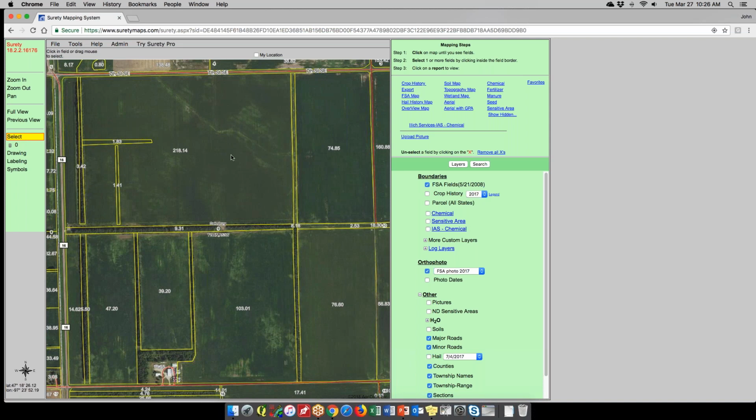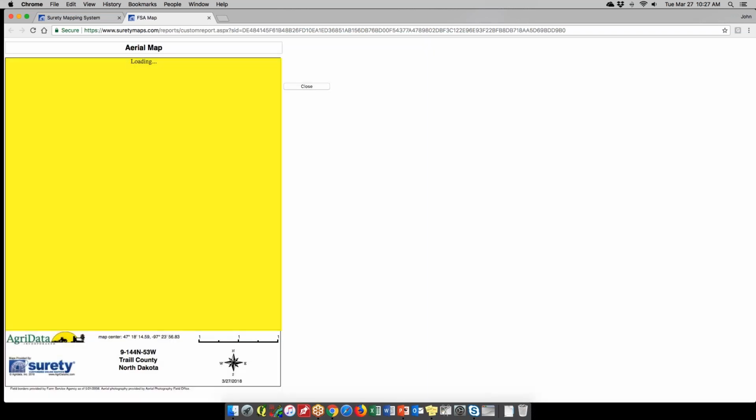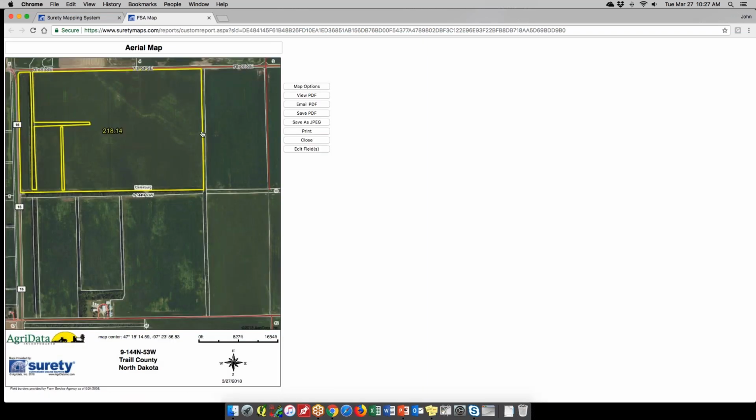So when you hit the select button, you go in there and select a polygon. It'll create a red X. That means this polygon and its extent has been selected. If you want to see what that is, you can just come over here and hit the FSA map, and it will do an outline of that in yellow with the acreages.